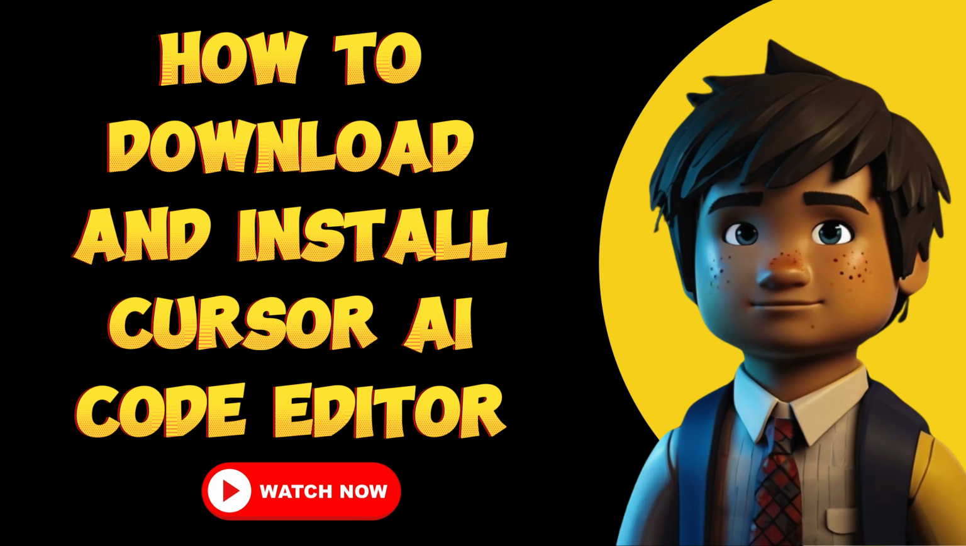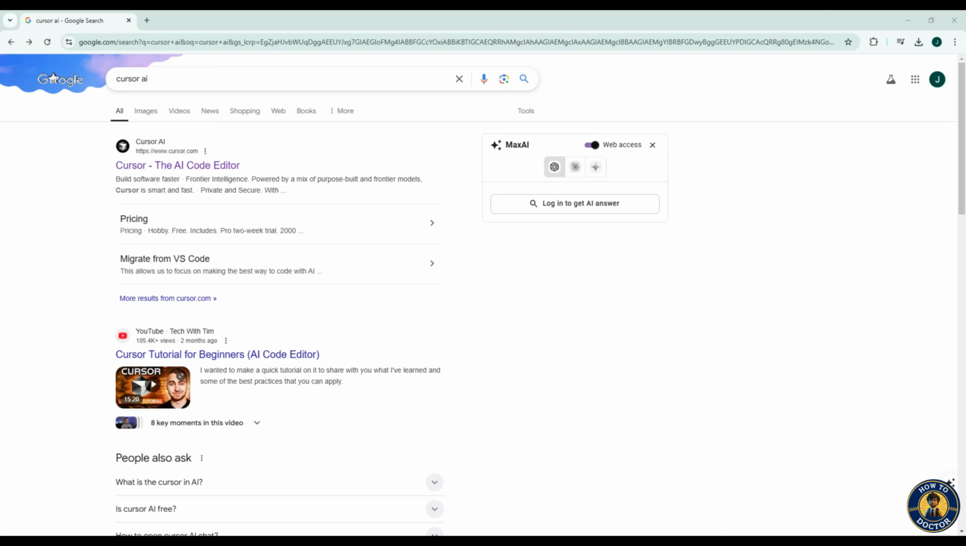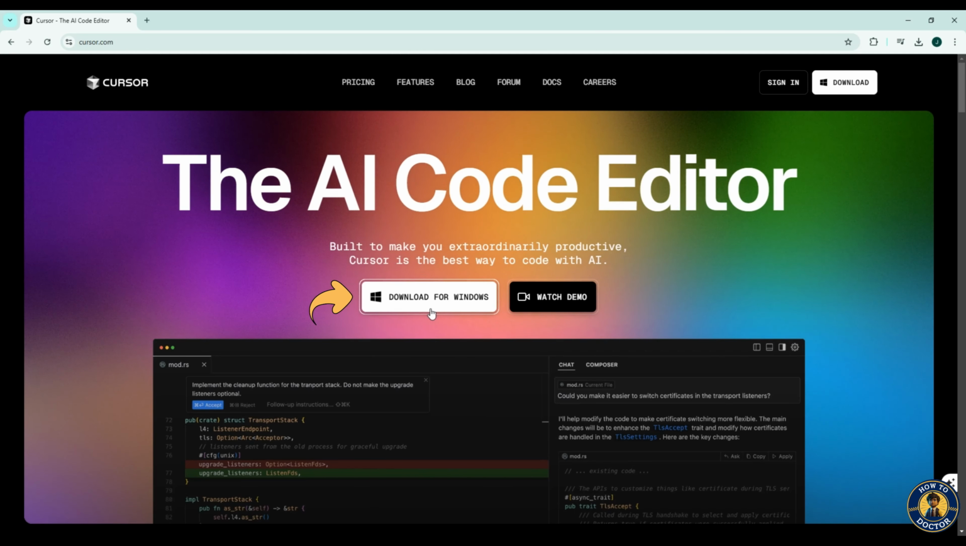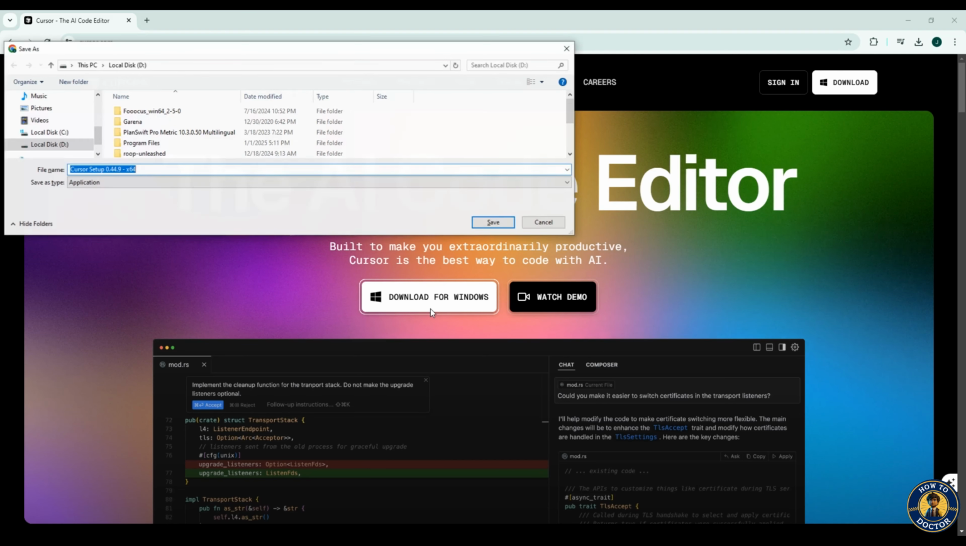In today's video, let me guide you on how to download and install Cursor AI Code Editor. Let's start this by opening a browser on your computer. Next, search for Cursor AI, and then open this website. Next, click on Download for Windows. Select what folder you want to download the app, then click Save.